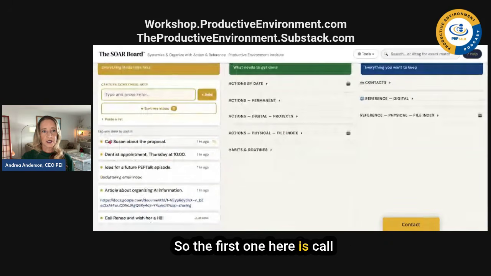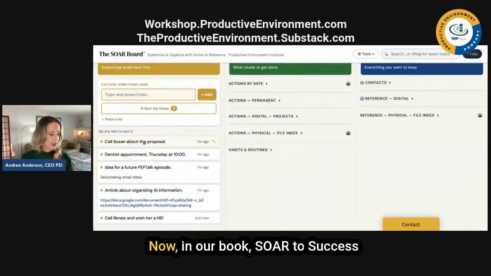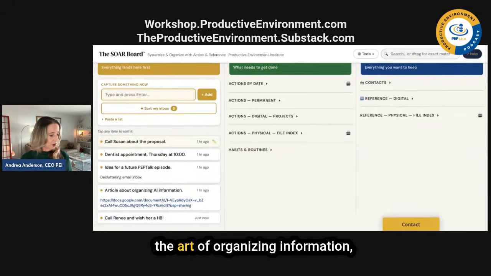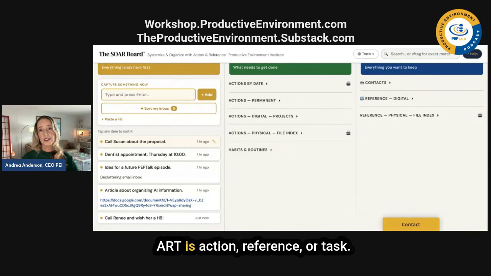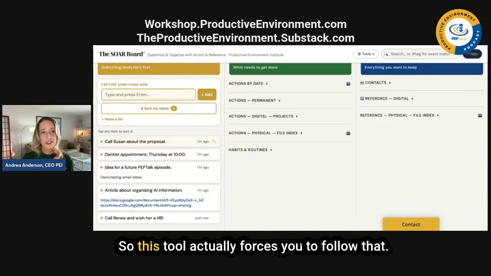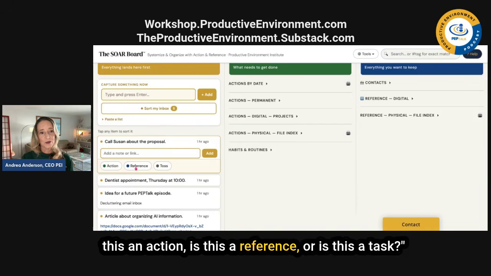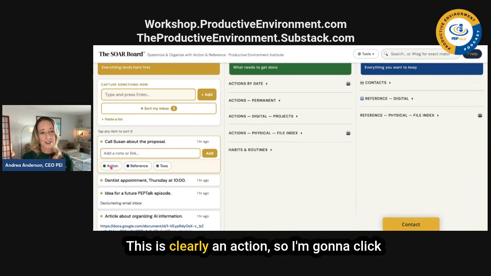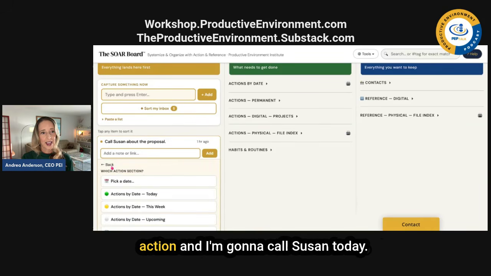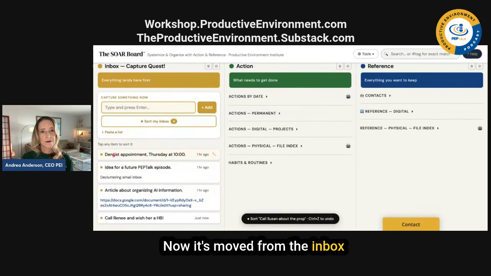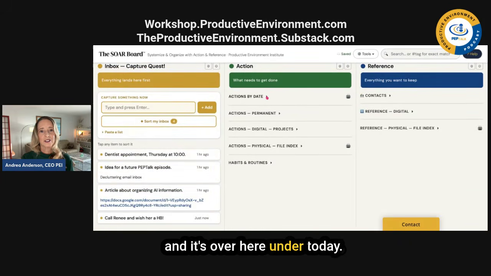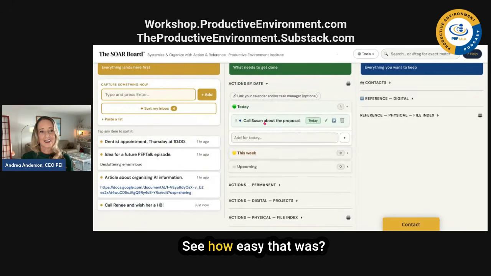So the first one here is call Susan about the proposal. Now, in our book, SOAR to Success, the art of organizing information, art is action, reference, or toss. So this tool actually forces you to follow that. So I'm going to click on the task. And now I say, is this an action? Is this a reference? Or is this a toss? This is clearly an action. So I'm going to click action and I'm going to call Susan today. Now it's moved from the inbox and it's over here under today. See how easy that was?